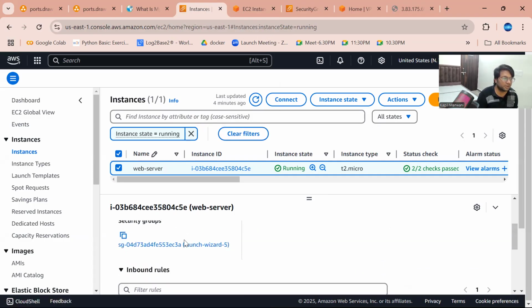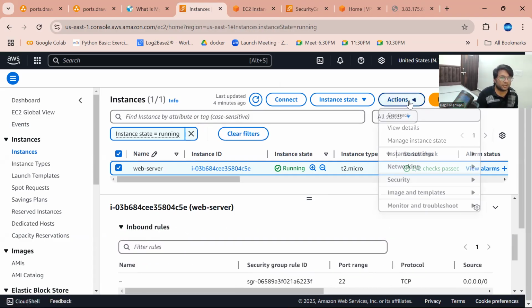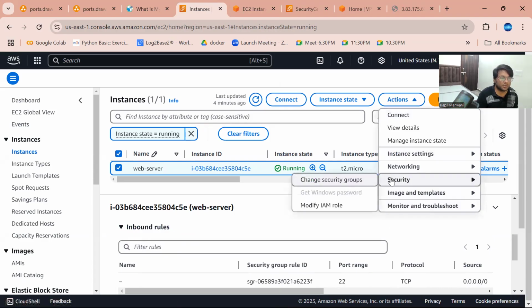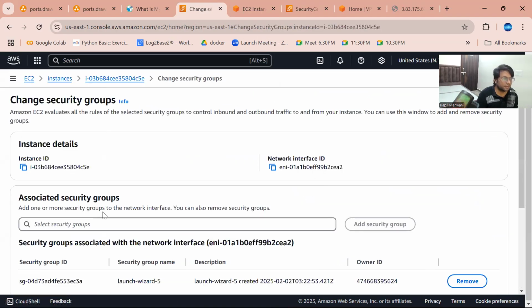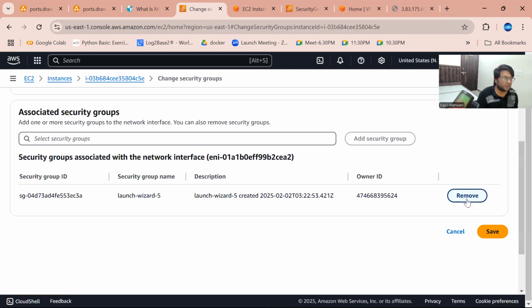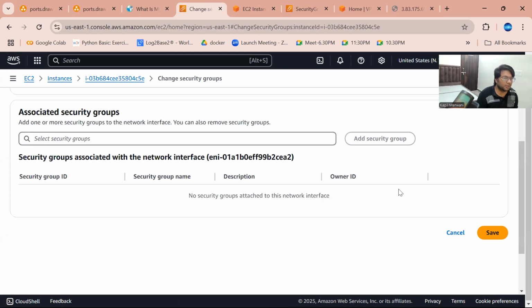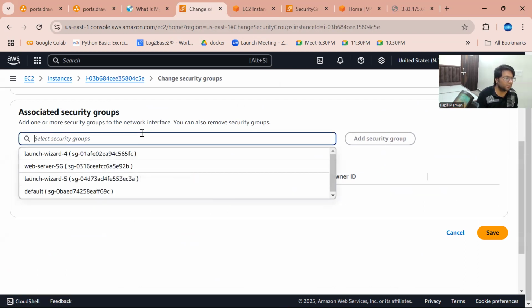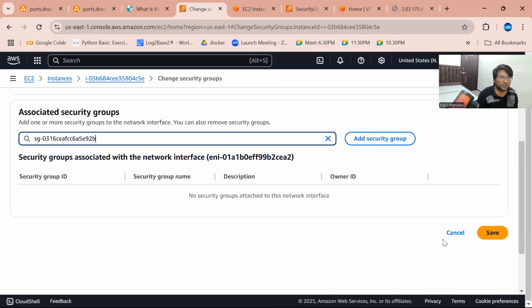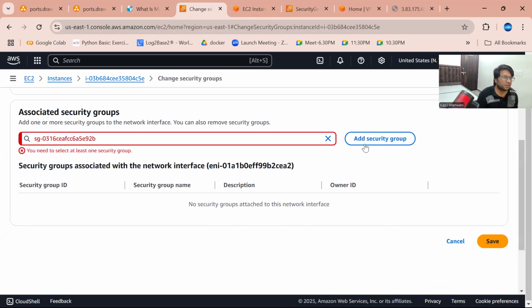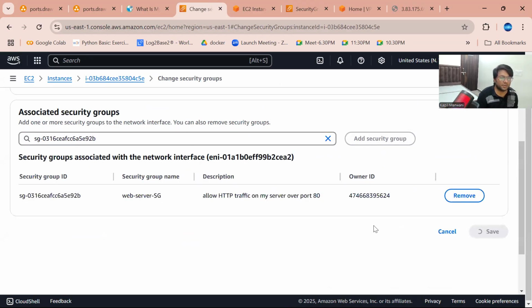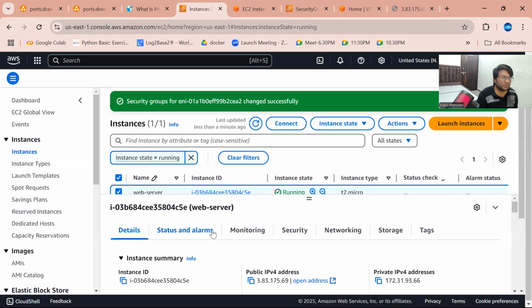So how can you do that? You can go to the actions of this server, go to the security, change security group. Okay. So now I don't want this security group for this server. I want to have another security group. So you can find your security group here. This is the web server security group. So I want to place this security group on this server. Sorry, just add this here and save it. So now this is the security group which is being assigned to this server.